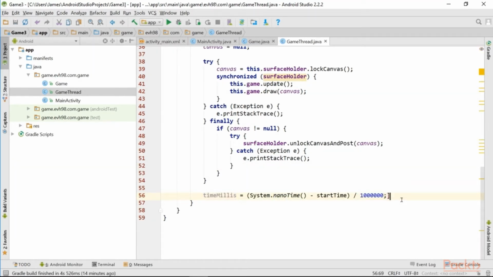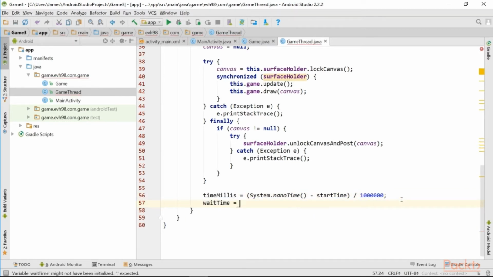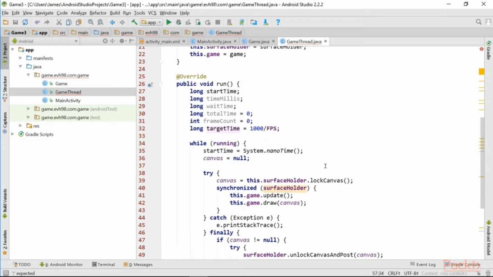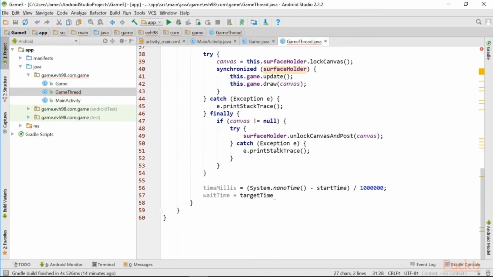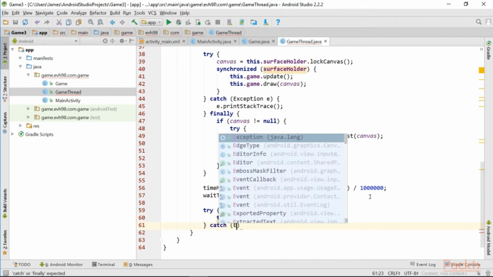We're then going to specify a wait time. So how long are we going to wait until we should draw again? Because there's no point drawing unnecessary frames out there. So we're going to grab our target time, which is 1000 over our FPS. We're going to grab our target time and subtract that by this time that we've just taken here. We're then going to execute this wait. So this dot sleep for the time we need to wait, and then catch this exception here.